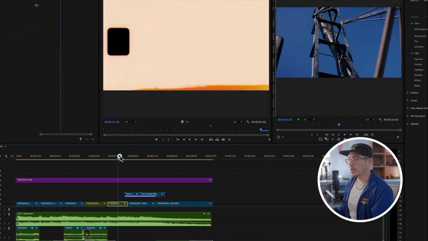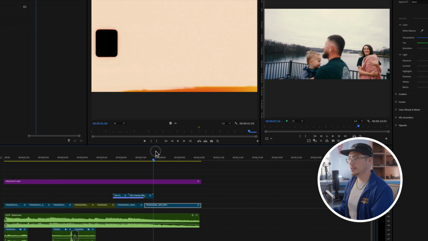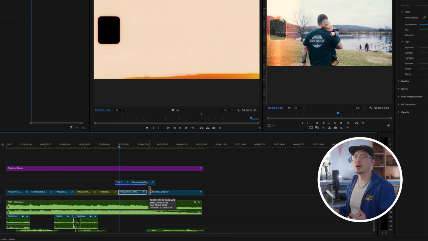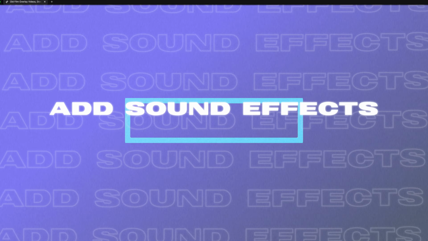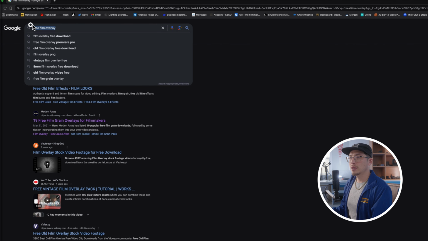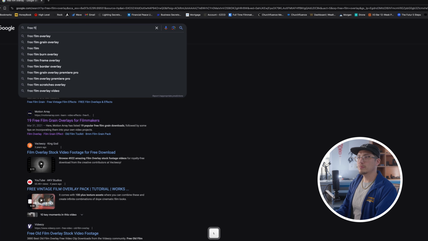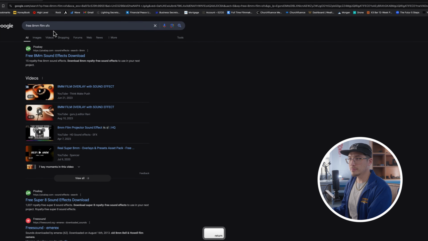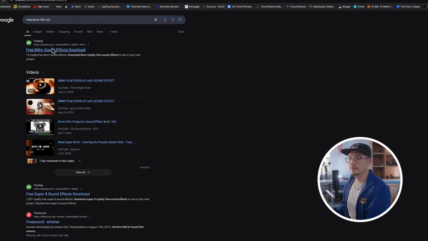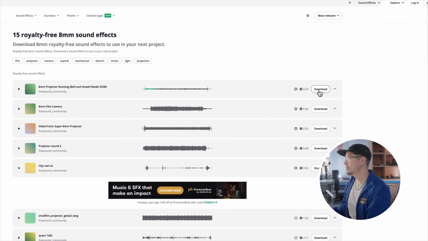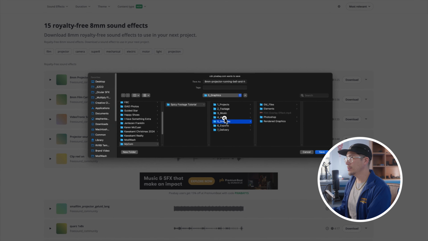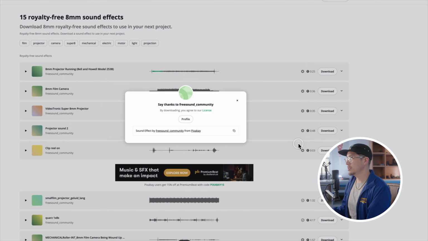So step number 2 is to add a free film overlay effect. And the last thing we can do, we talked about this before a lot, is adding sound design to help sell the effect. So what we can do, again, go back to Google, and we can search free 8mm film sound effect, SFX. So let's see here, projector running. Sounds great. Let's download, and we can put this in audio, sound effects, and save.